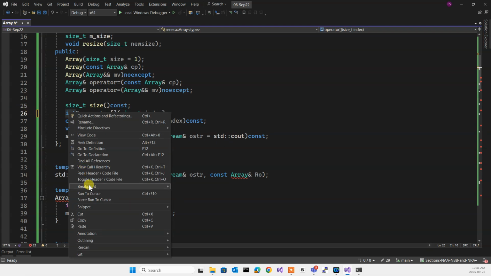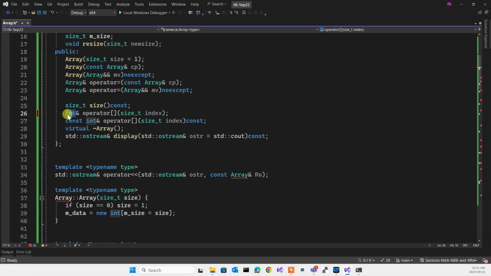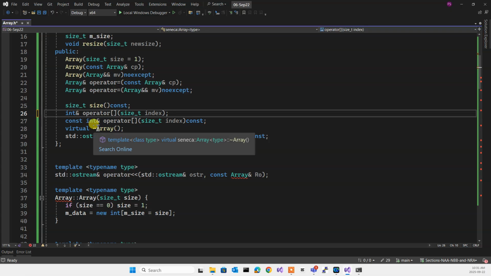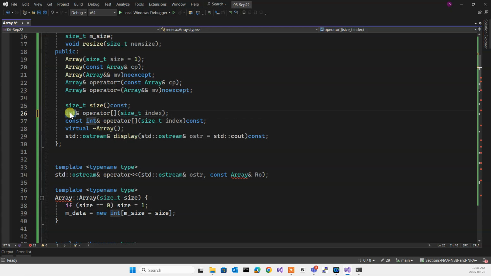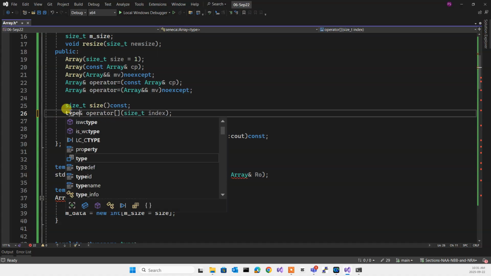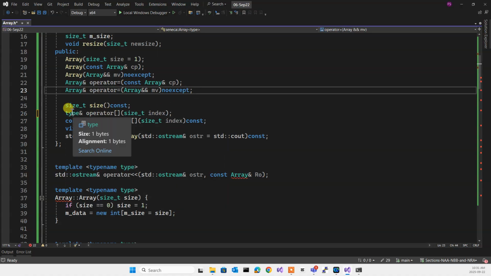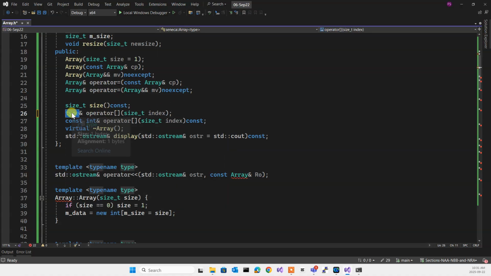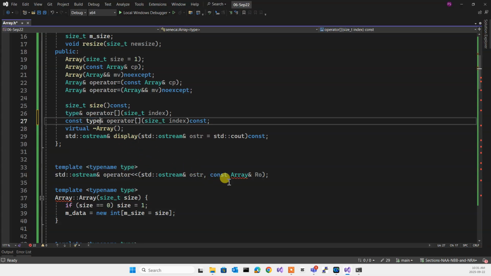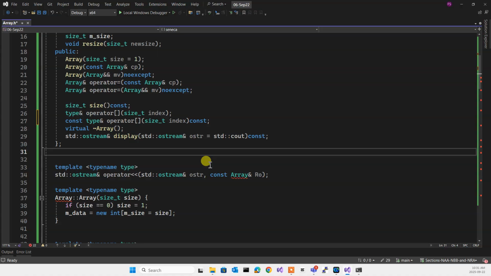I don't know what happened. My Control C doesn't work for some reason. So copy. Type. Control C. Let's see if it works. Type again. Yes. Okay. So type.